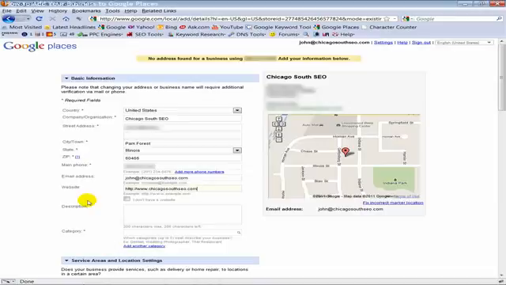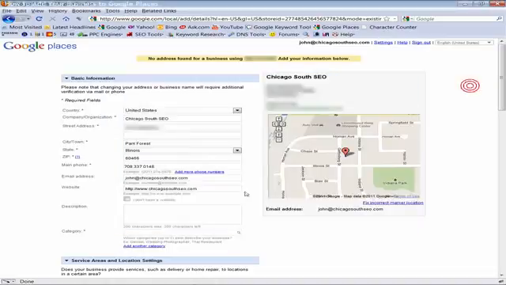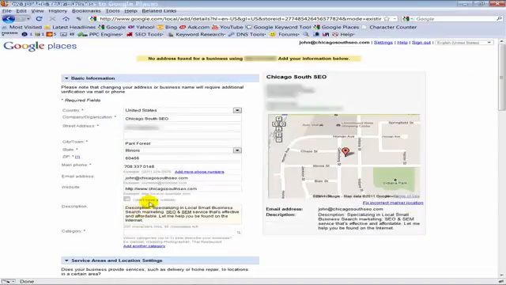ChicagoSouthSEO.com. And here you'll put in a description of your business. And I actually have a notepad where I had already put in certain information. I'm just going to go ahead and grab that and copy that. You'll probably see that on screen. Don't be alarmed. I had that in notepad. We'll copy the description on there.